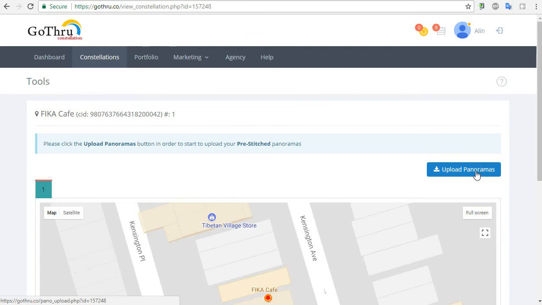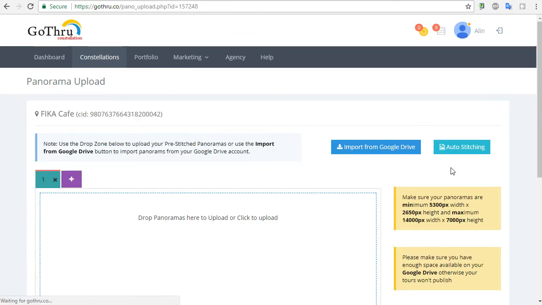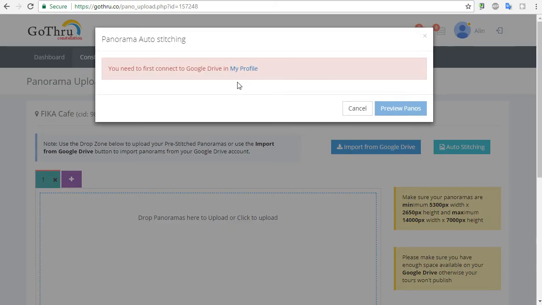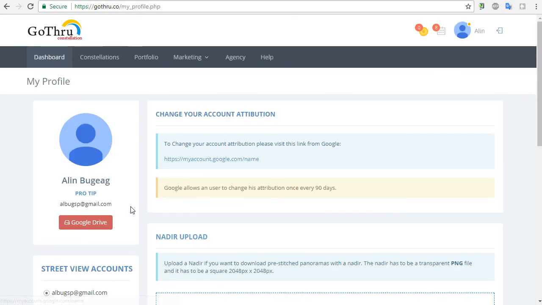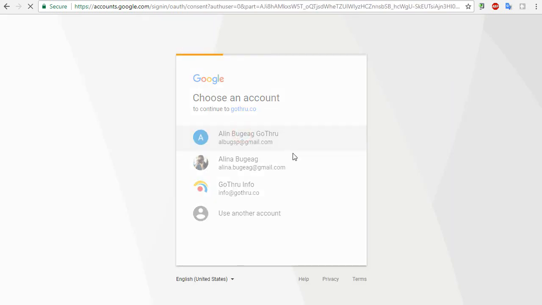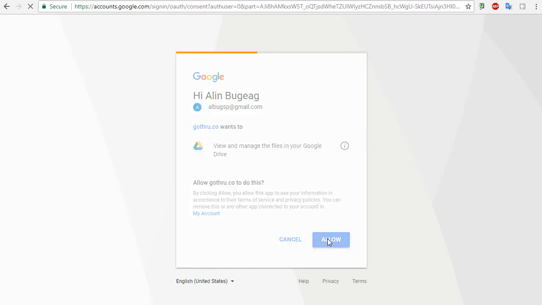And let's choose upload panoramas. And in here we have the auto stitching button. Oh, the first message that we get is that we have not connected GoThru with Google Drive. So we have to go to My Profile and allow GoThru to look into your Google Drive and import images from there.